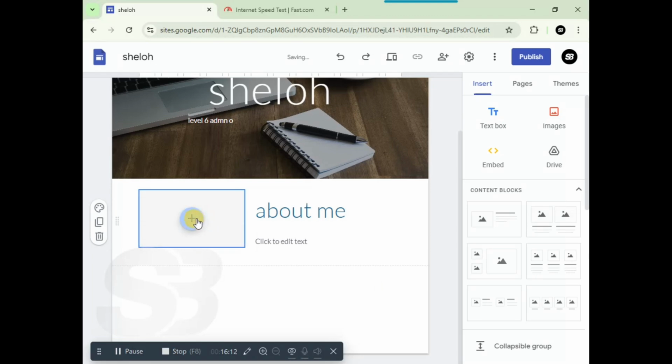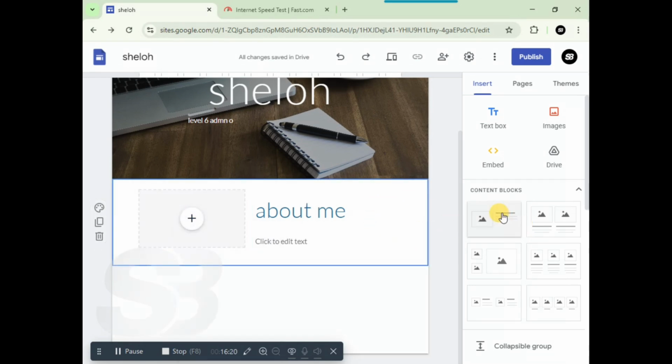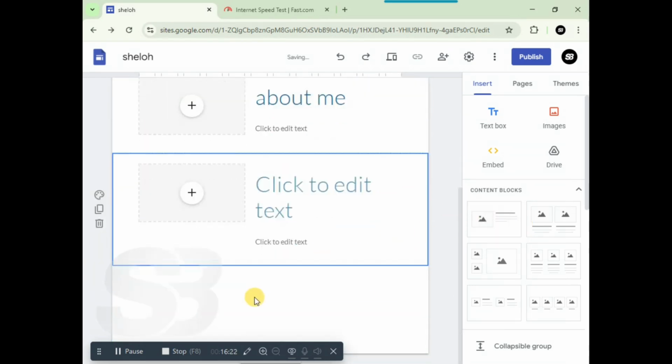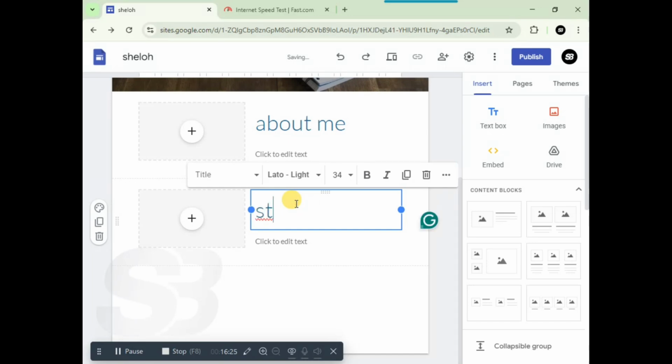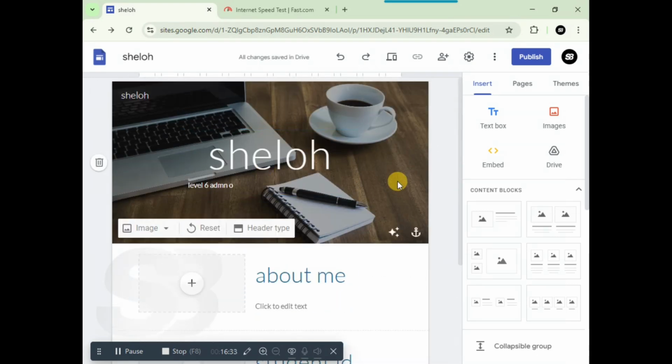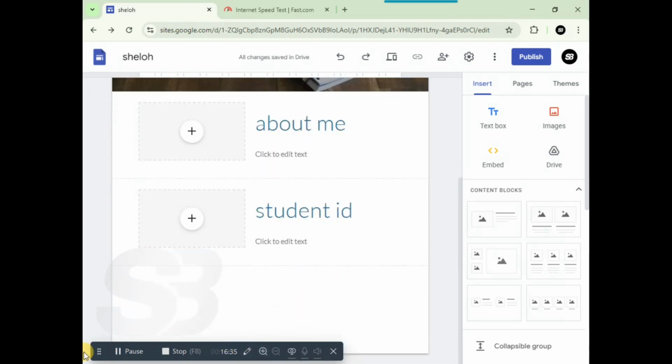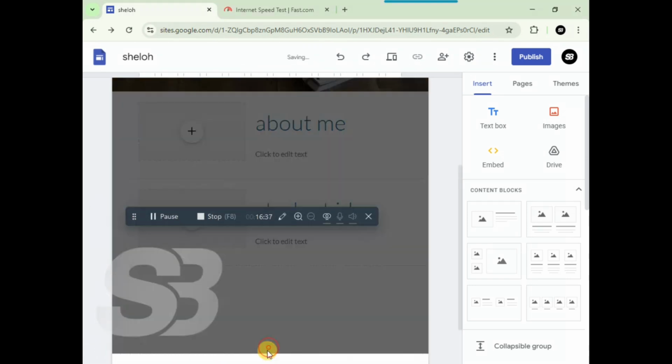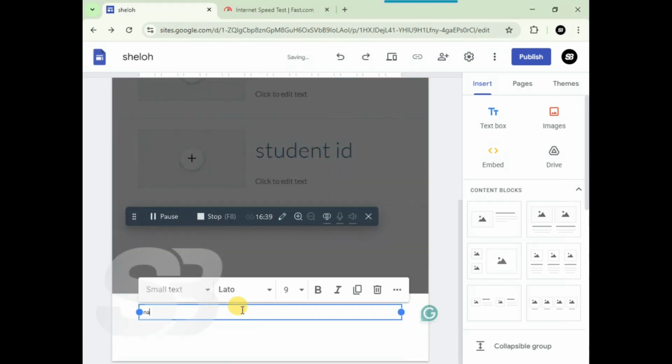So we quickly proceed. You insert this one, you choose about me. You'll upload your picture from here. You can upload or select an image or from Drive. I want to be very quick. Another thing you add here is student details or student ID. That's about it. You are done with this first page.